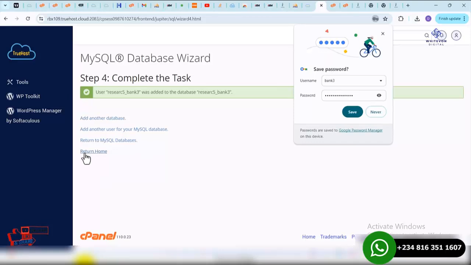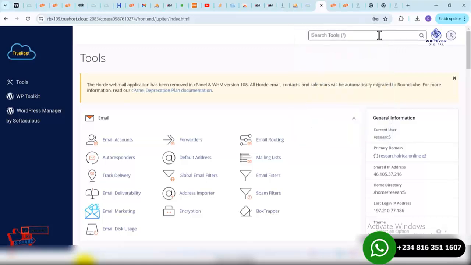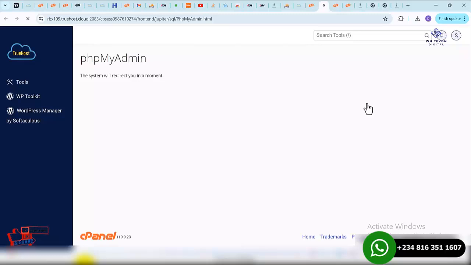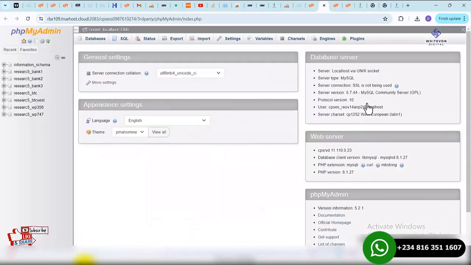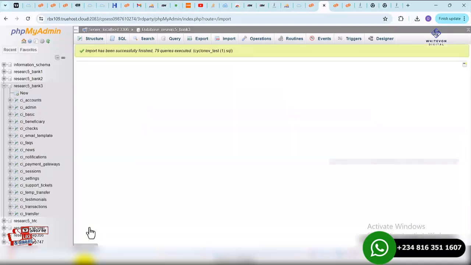So right now I'm going to click on return to home, come over to search and type phpMyAdmin. I'm going to click on phpMyAdmin and upload my database file. I'm going to select the database which I just created, click on import, click on select file and import. So guys, here we have import has successfully finished. So we have our database imported successfully.